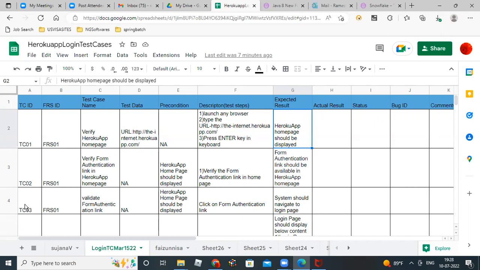Next, test case 3. FRS01. This all belongs to the same requirement. See how many test cases you got for the one requirement: 3 test cases. This is the traceability. One requirement got 3 test cases. This is called the traceability matrix. In the test case document itself, you are preparing the traceability matrix. You are mapping the requirement and your test cases in the test case document. This is called traceability matrix.